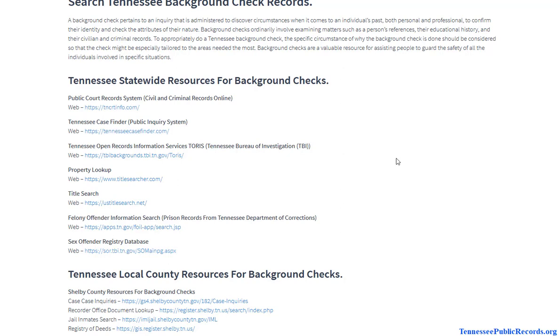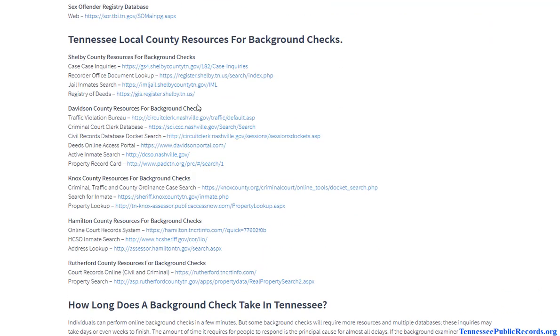So you have statewide resources. Then at the same time, you have county-wide resources. So anything from court records to jail information to property records. So you have quite a few, and we covered the most populous counties here.